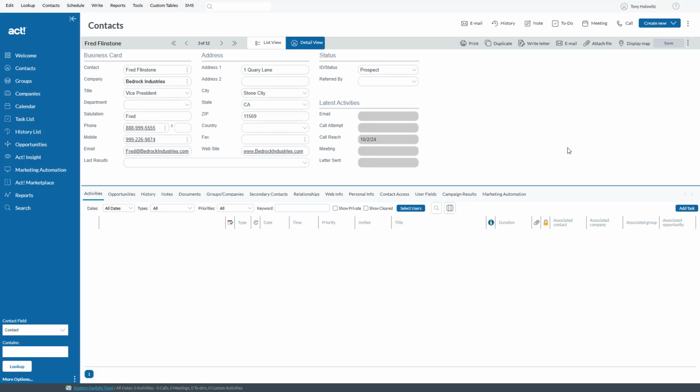Again, it's a feature that if you're currently using Act Premium Cloud, it will become available to you, if not immediately, the next time you log into Act Premium Cloud.